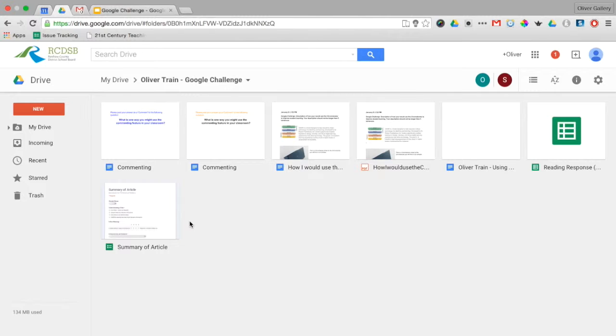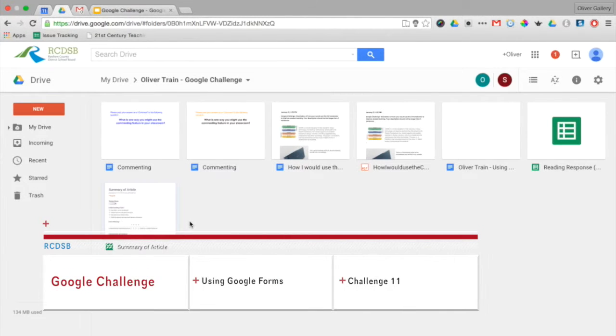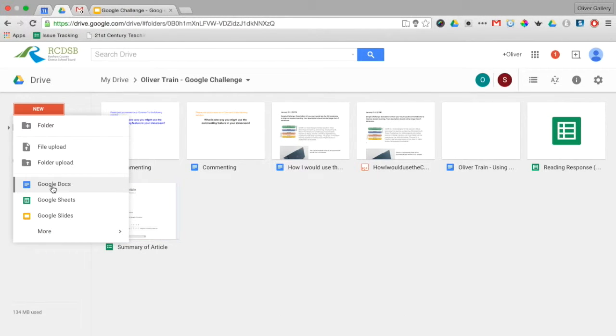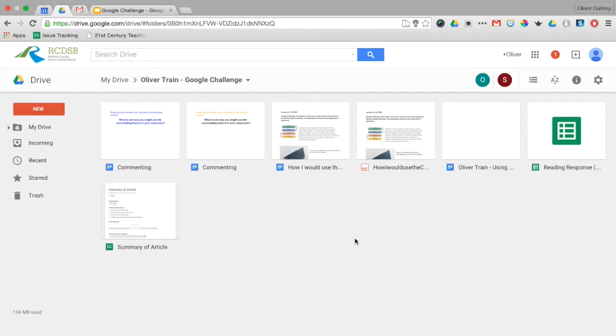This is Google Challenge number 11, using Google Forms. For today's challenge, what we need to do is create a new Google Doc inside of our Google Challenge folder, and we need to title it First Name, Last Name, Using Forms. And inside this Google Doc, you have to answer the question, how might you use Google Forms in the classroom?